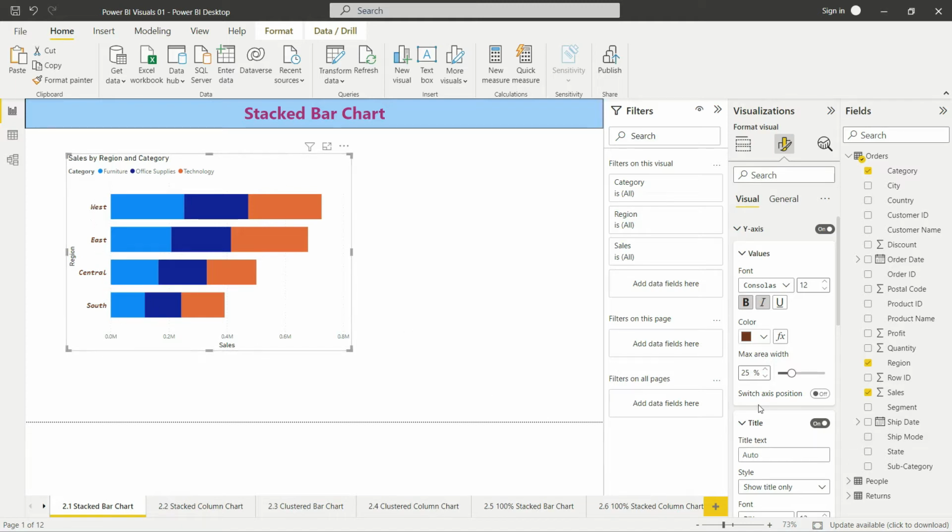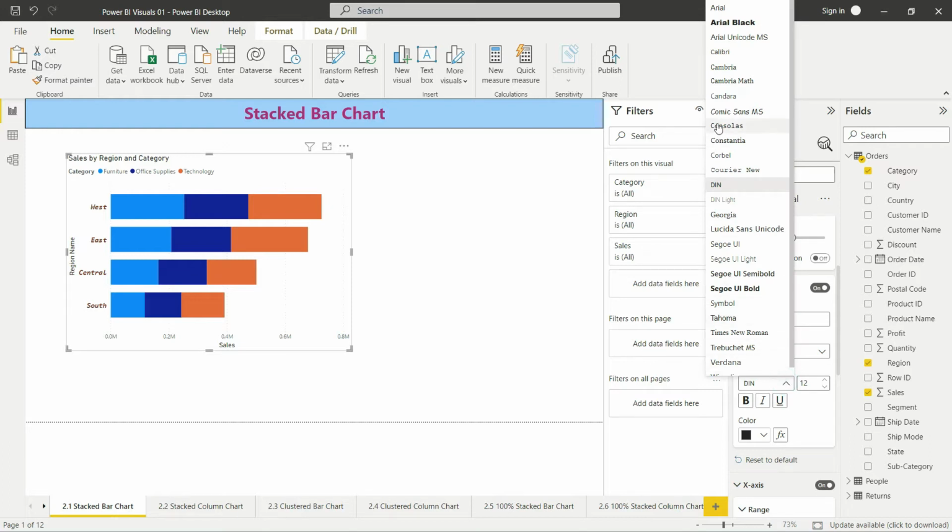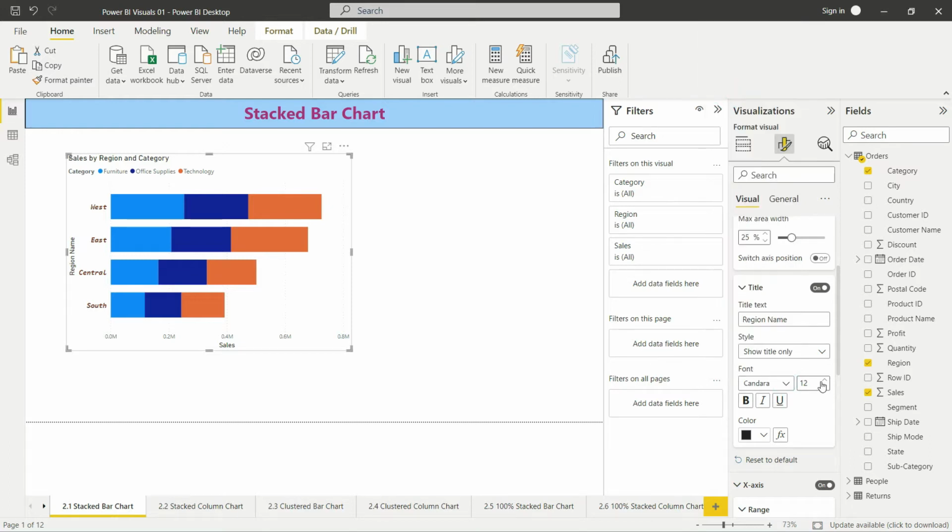Here, this is the value. After that, the title, we can see. This is the auto-generated title. We can change this title. Region name. After that we can change that font also. Let's try another font. Bold or italic, we can change it.